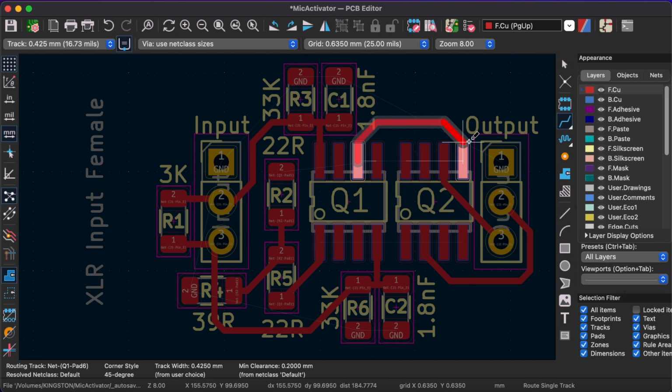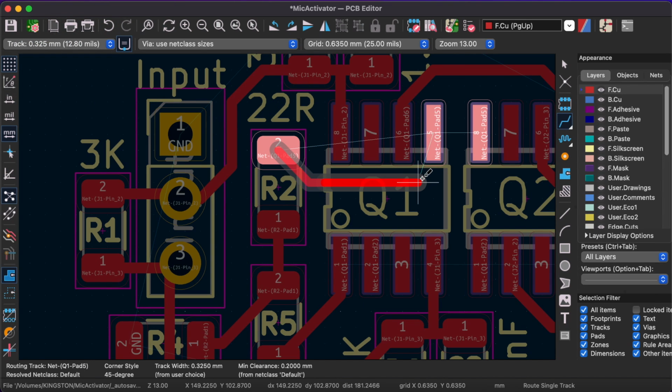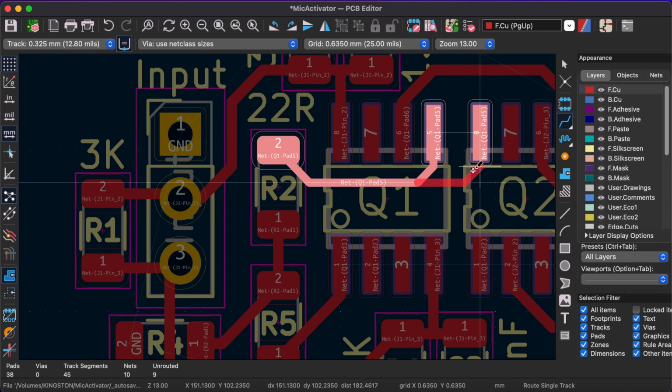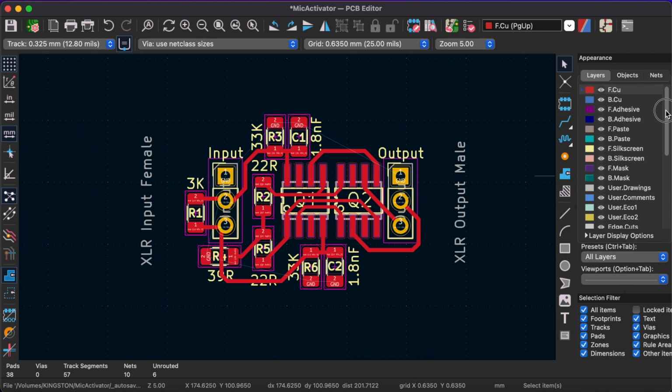I don't recommend using this because it can route your traces in really bizarre ways. Pretty much everyone manually routes their traces, as far as I know. Who knows what the future holds with AI, though, right? Okay, our layout's looking pretty good.